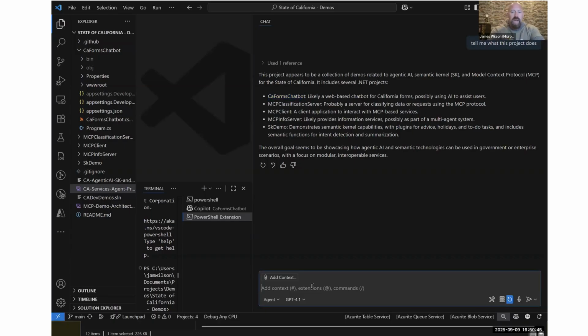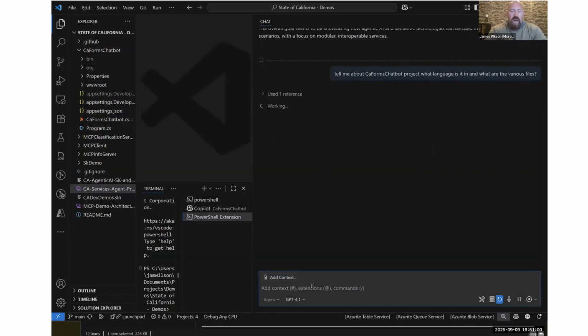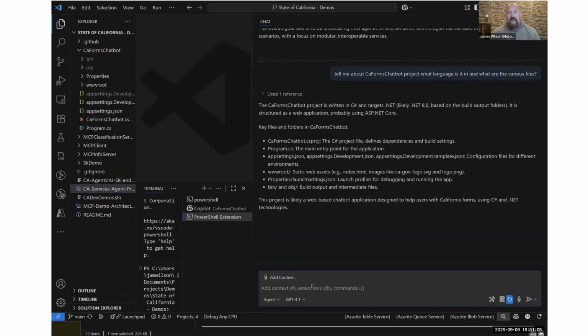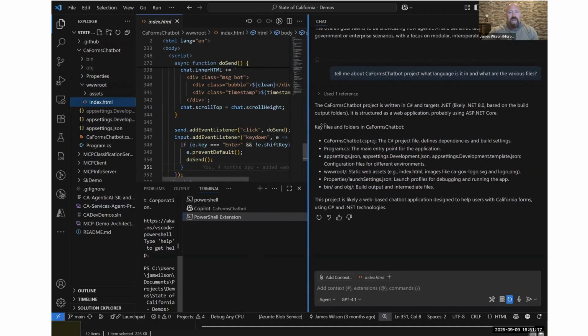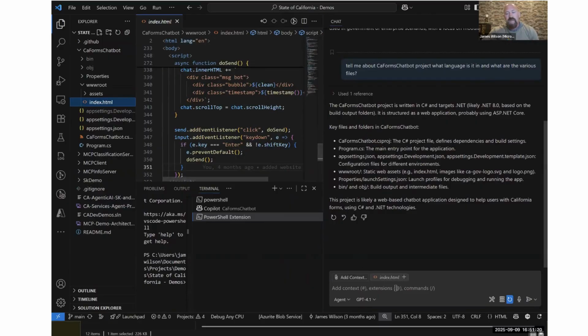Let's say, tell me about what language is it in, and what are the various files. And so now it should go through. It says C#, and it's identifying each of the files, right? All the backend code is done in Program.cs. And then I've got my front end here, right? So now let's go into this index HTML file. This is just my HTML and JavaScript.